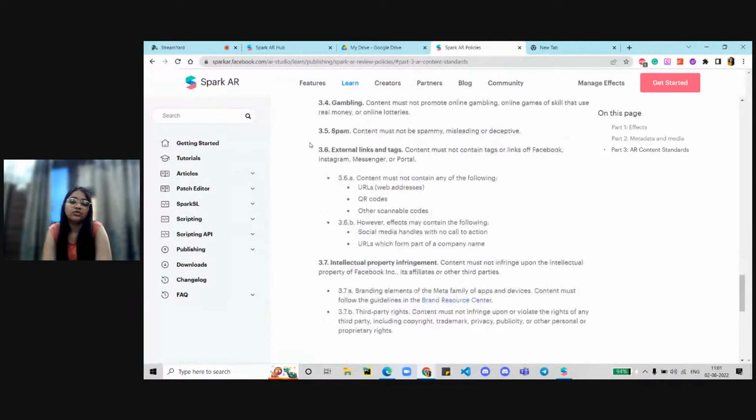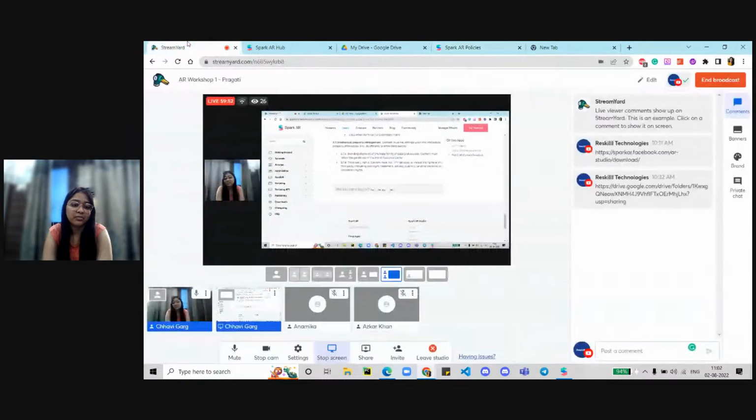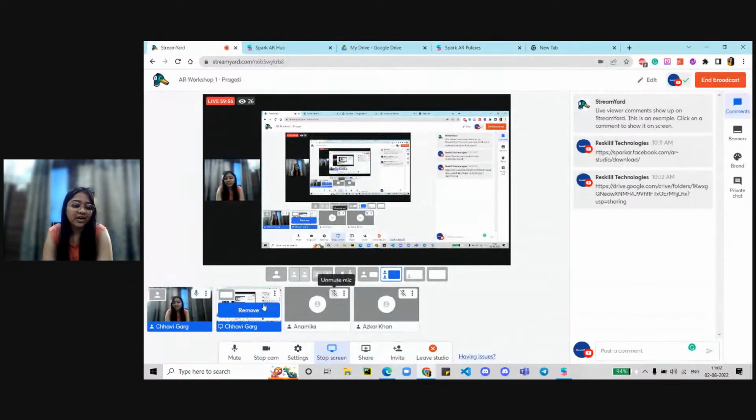Also, there shouldn't be any sort of gambling or spamming, or anything misleading someone, so that should be avoided. And also, no URLs or bad things should be added. So these are the policies that you need to keep in mind.